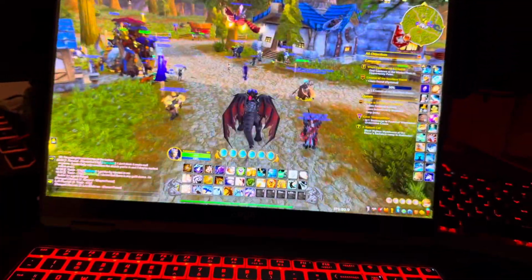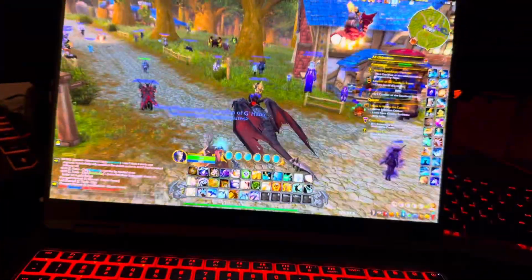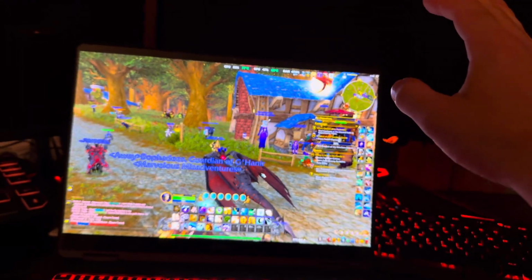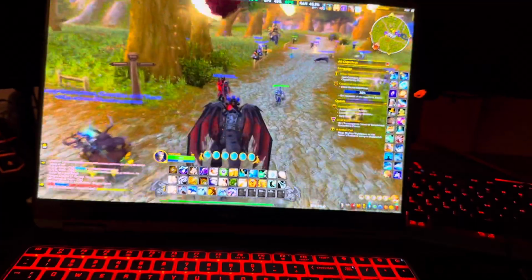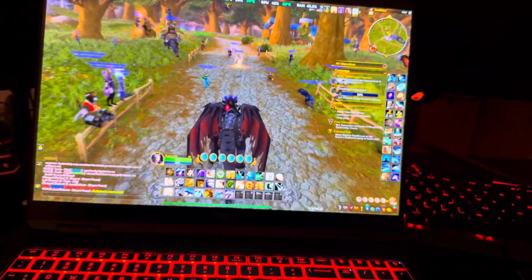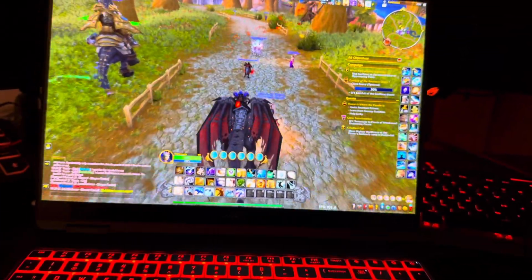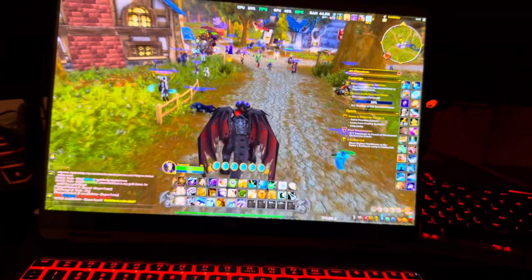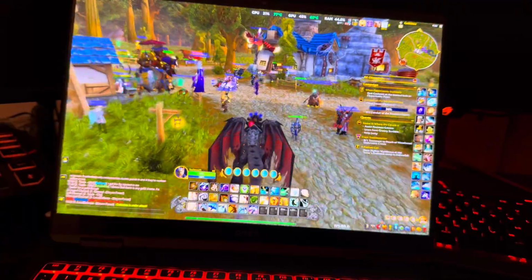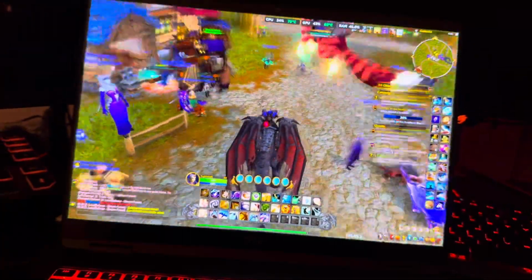That's fine. Now that is not something I noticed on the desktop. Again, I think the 3D V-Cache has a huge part in that. But we're actually getting surprisingly good FPS here. We're looking at 90 to 100. That is fine. It's usually worse than that. But again, I'm going to keep testing this out.